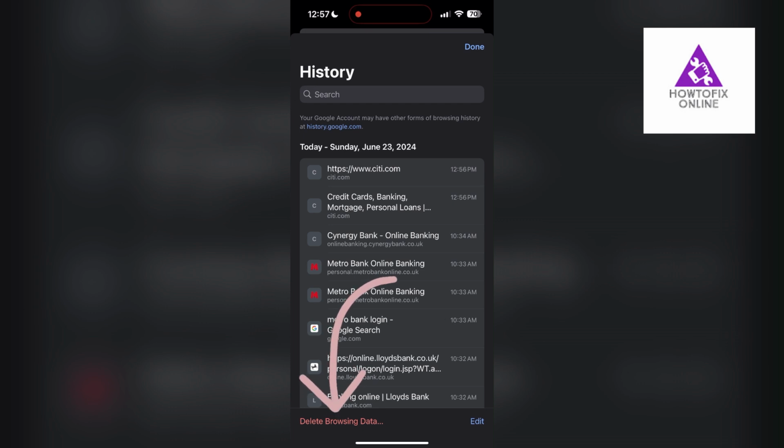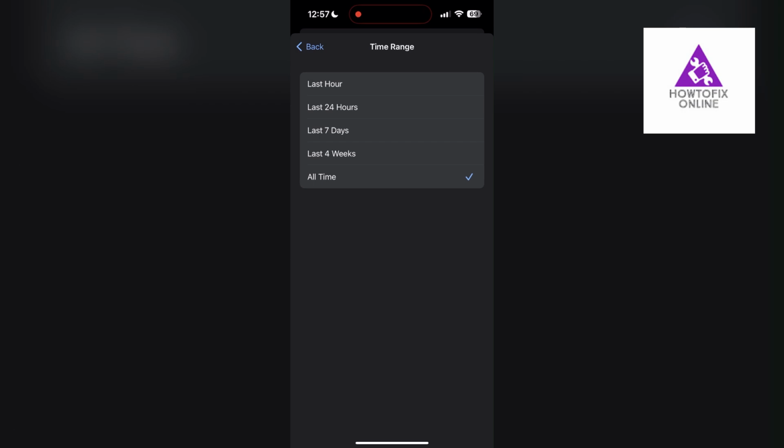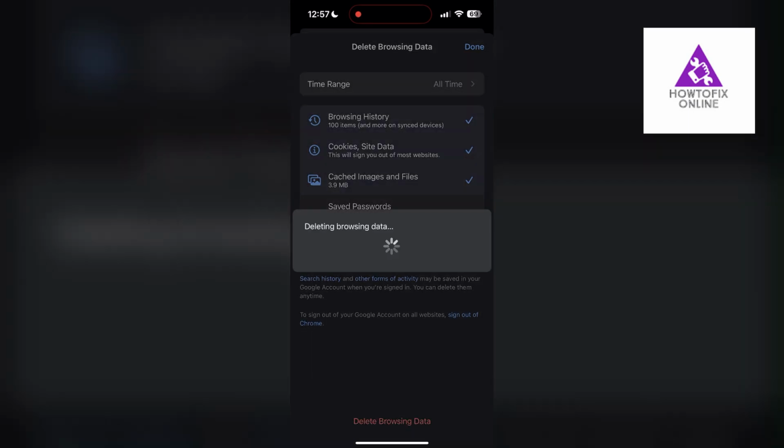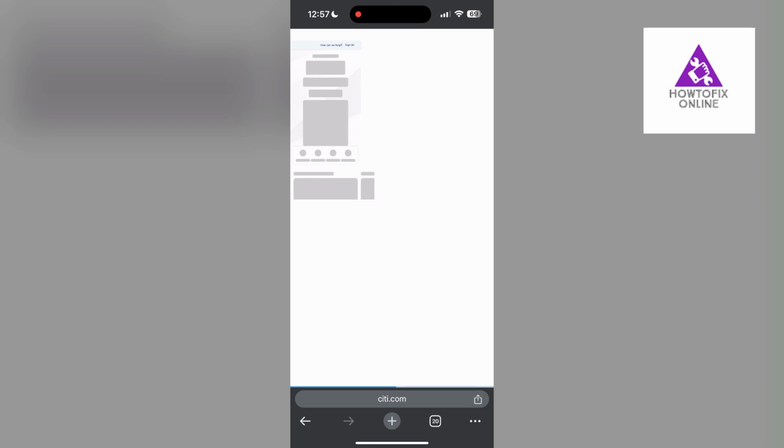Click on it. Then select the time range to all time. Now check all three boxes here. Now click on Clear Browsing Data and confirm it once again. After that, your browser cache and cookies will be cleared. Then simply try logging in again.